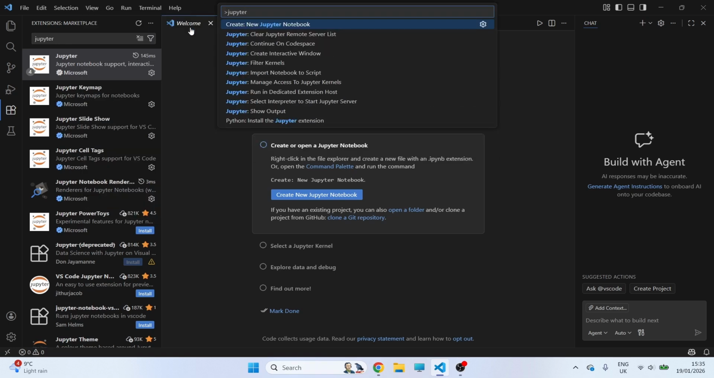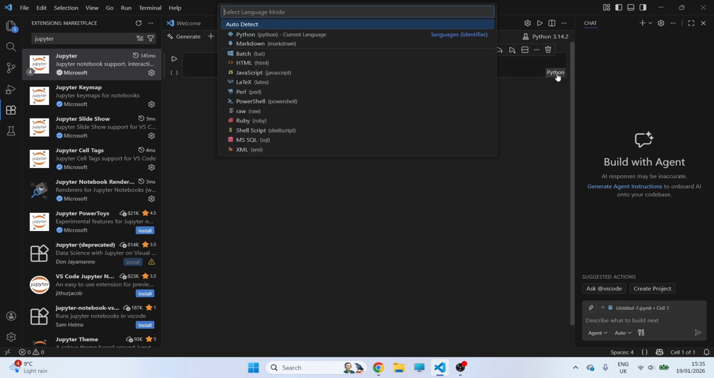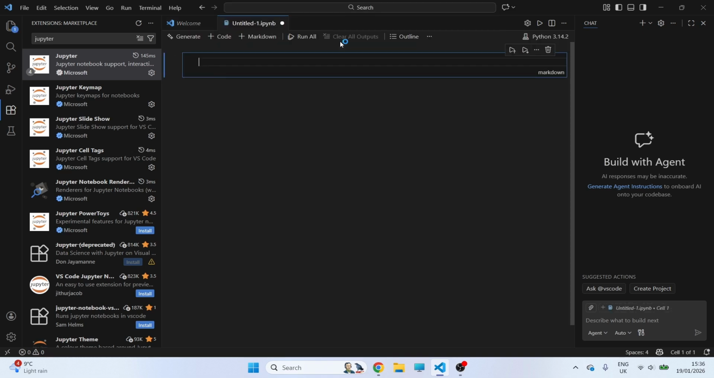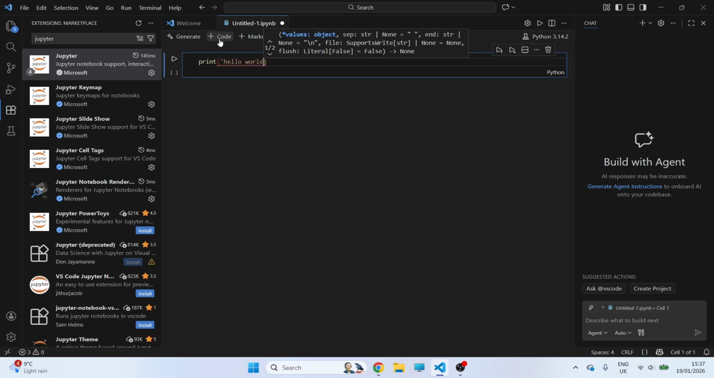Now search for Jupyter and click on Create New Jupyter Notebook. Now click on Python and select Markdown. Now from here you can click on the plus icon to add code and then you can go and write the code that you want to run. You can then click on the play button to go and run this code.